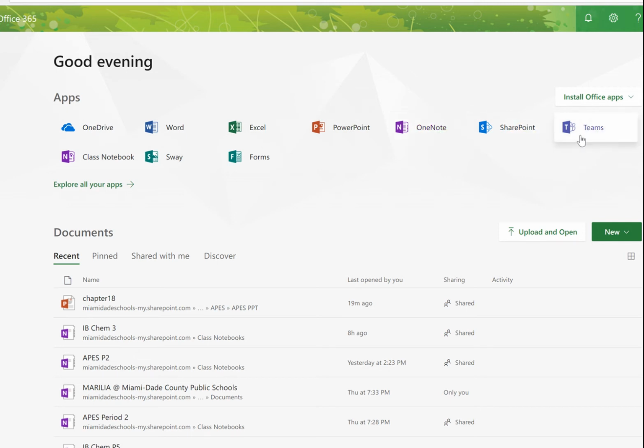Teams is an application very similar to Google Classroom. It allows you to create assignments. Students can turn in assignments. They also have a class notebook incorporated into Teams. This is your class notebook, which is what we're going to go through today. And I have Sway. Sway is a presentation, kind of different than PowerPoint, but it's only accessed through the internet. And Forms, which is very similar to Google Forms, but it's the application created by Microsoft.